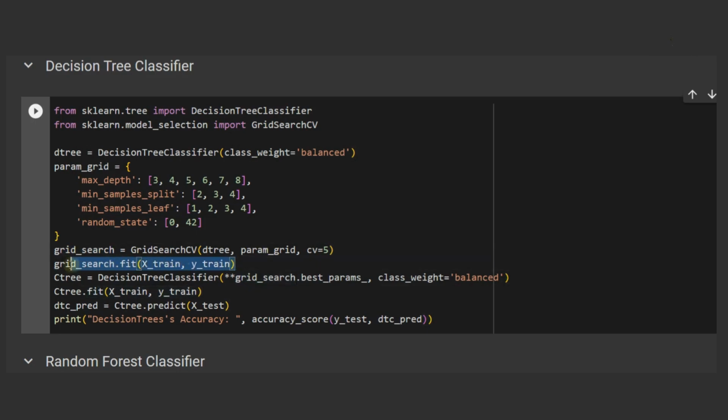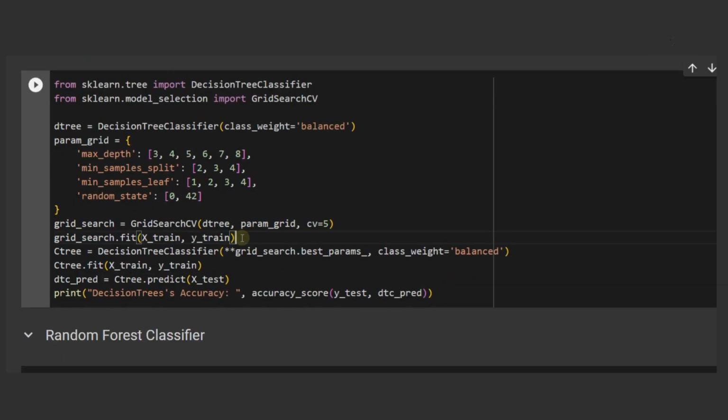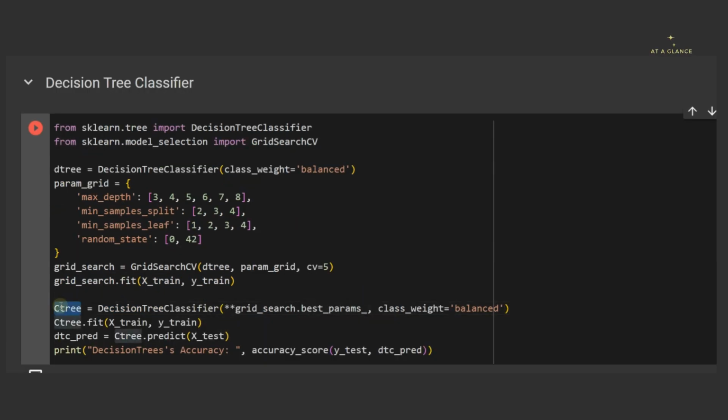Now as usual, we are going to fit this particular training dataset, and once this step is done, we'll be getting the best parameter combination. And once we get it, we can use this particular keyworded argument. So basically inside this grid search, whichever is the best set of parameters, we can access it with best_params_ from this particular grid search. And we'll be storing the best decision tree model with the best parameter list.